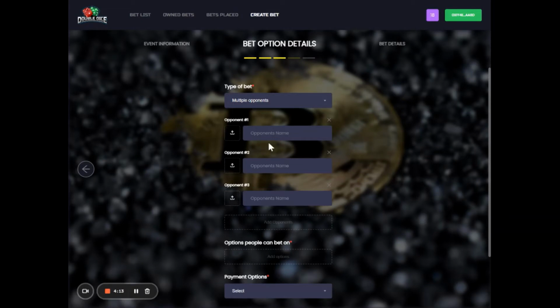We're going to have to give the names and select the images for all the opponents that we wish to be shown in the bet page. So let's go ahead and select a few opponents. Make sure that you select the image first. In terms of uploading it, you're going to go ahead and give a name to the different opponents, which will be visible in the bet itself.